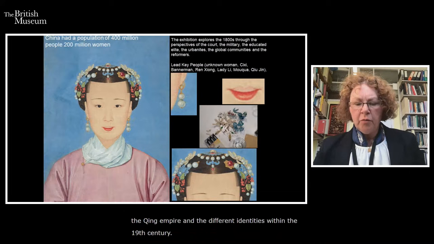This painting has very little history attached to it, but we know through the blue background on which it is painted that it's a court portrait. We know from the three earrings within her earlobe that it's a portrait of a Manchu woman, because that's a symbol of Manchu identity. And we know from the details of the color of her robe, which is a new color introduced in the 19th century, that that's the date of her life.